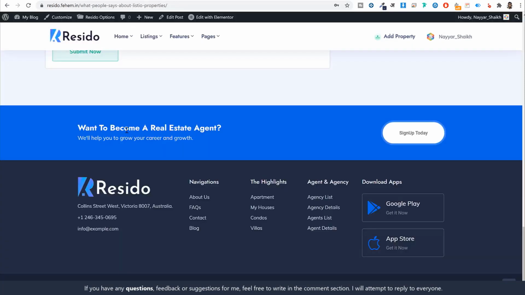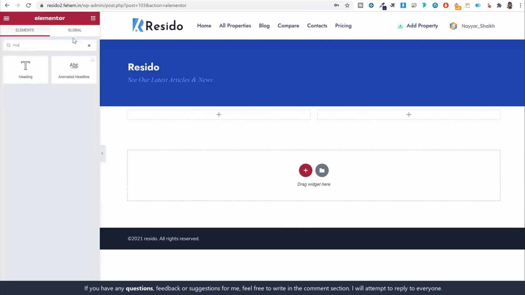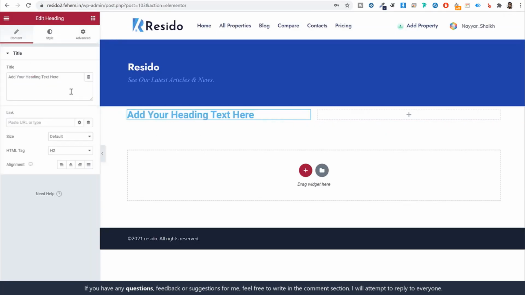At the left hand side, first we have this option, this text. I'll copy it from here. And for this, we'll use the heading element. So search for heading, drag and drop it over here. Paste in or just type in whatever heading you want.